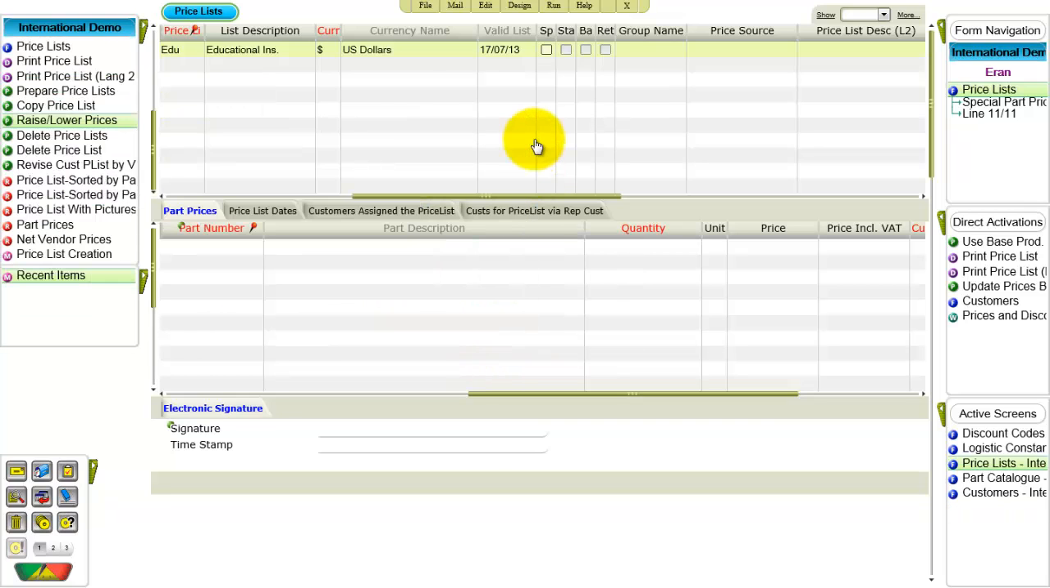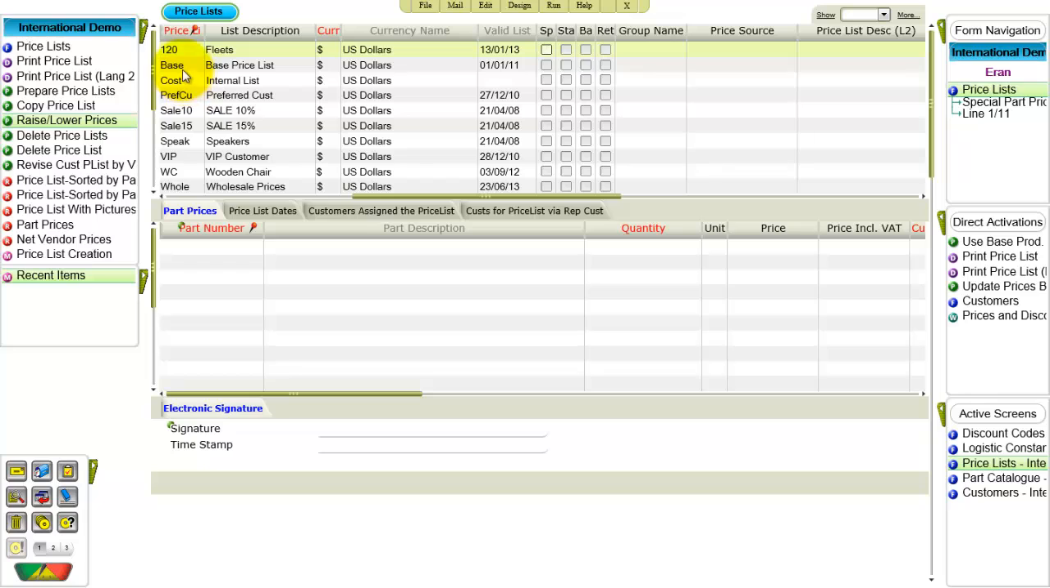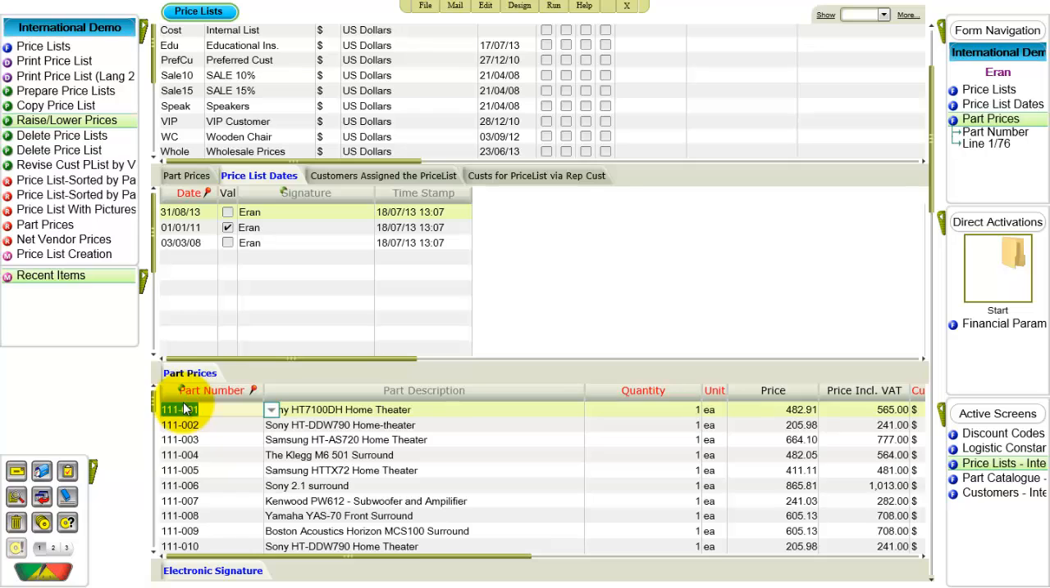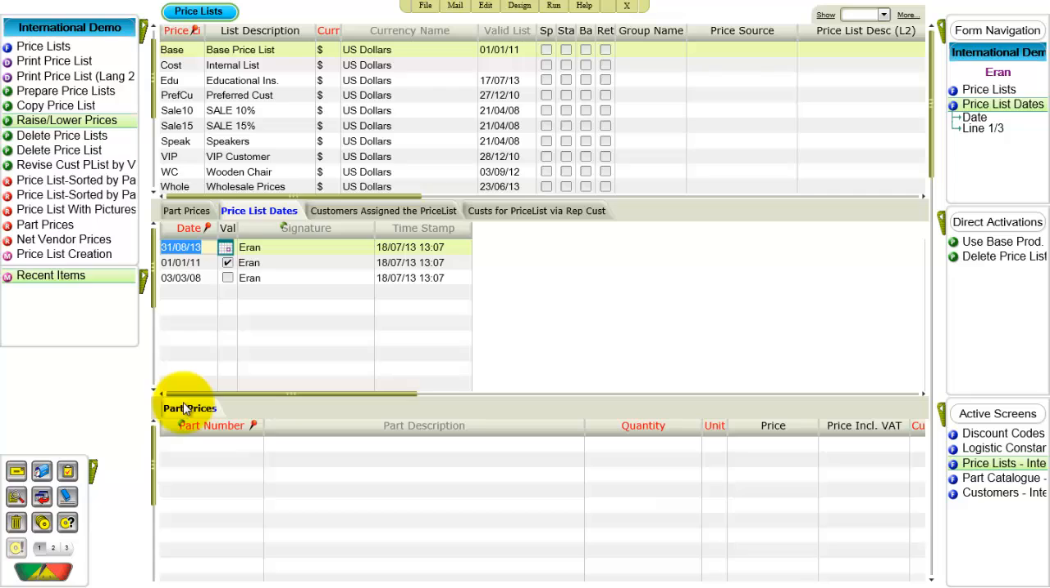In the price lists form, both versions are displayed in the price list dates sublevel form with their corresponding date, and the prices themselves are shown for each version in the part prices sublevel. For the new version to go into effect, we need to flag the valid column. From this moment onward, this base price list is the valid one.